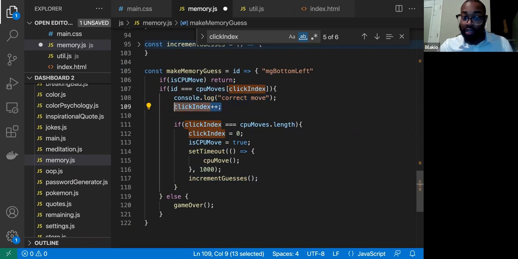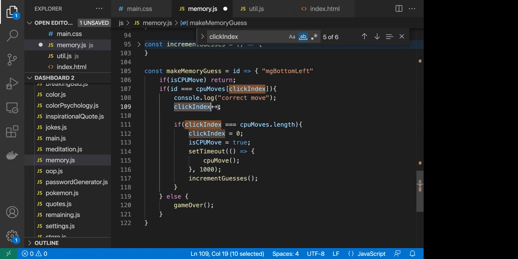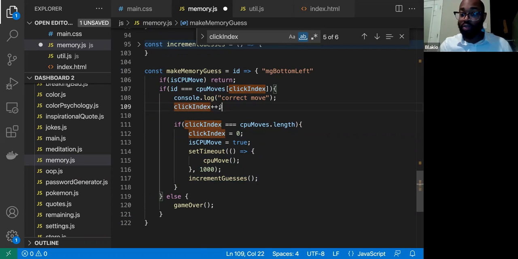And then what it does is it adds 1 to click index. And the reason it's adding 1 is because we already checked the 0 index, which is the very first thing inside of CPU move. Now we're going to increment that to 1. So when we go to click it again, we're going to check index number 1. We're going to increment it, and we're going to check index number 2, so on and so forth. But that's why this is there.